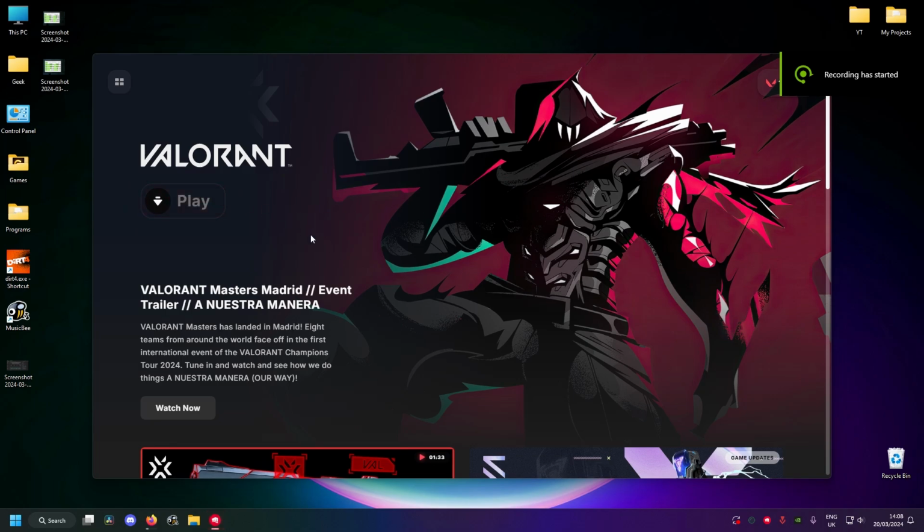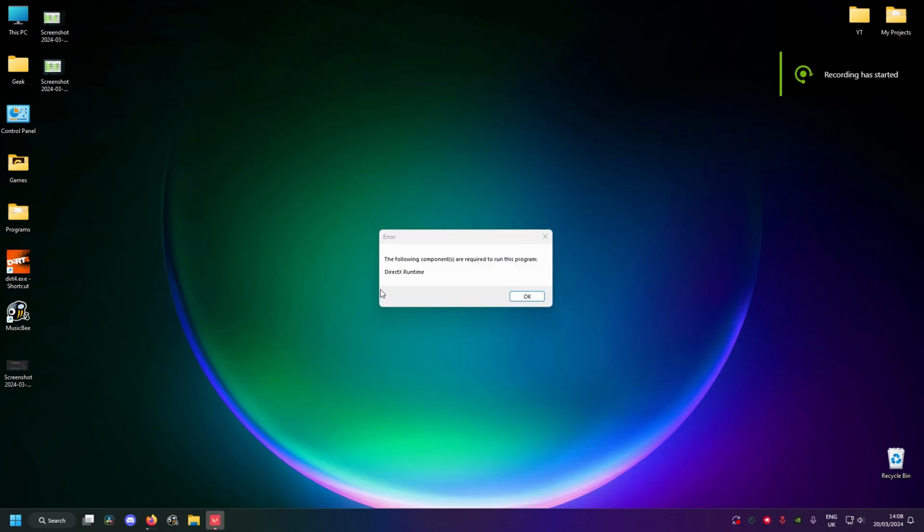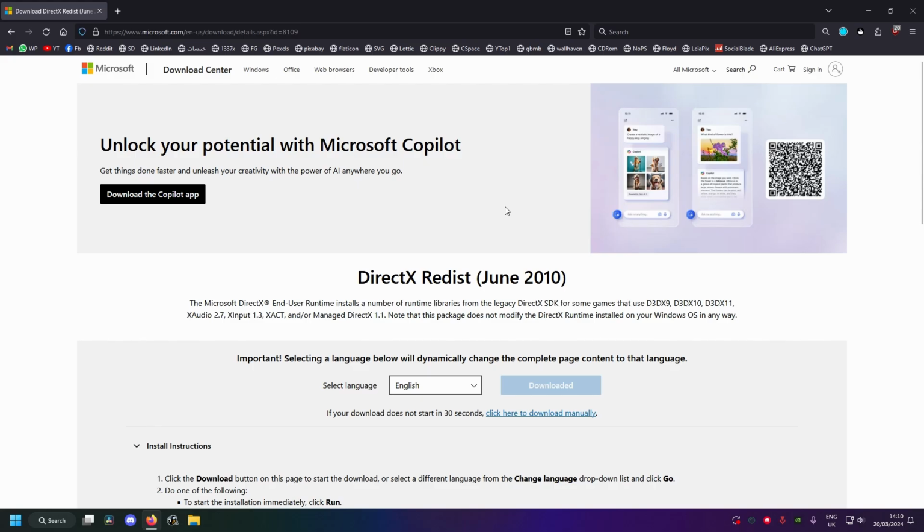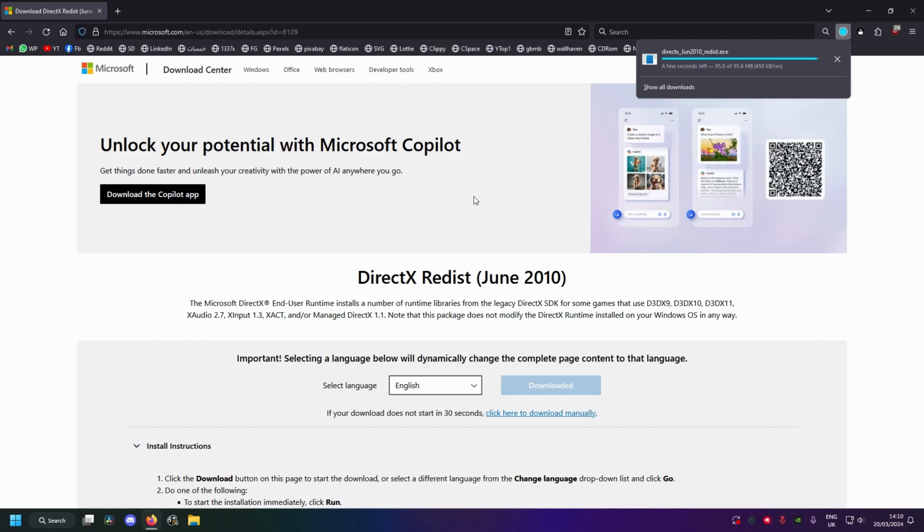Hello there, this video is for you if you encounter this error when you try to launch the game. Now this mostly happens when you've just reinstalled Windows and it requires this DirectX to run. Now I'll leave a link to this download, which we will need to fix this error, in the video description.